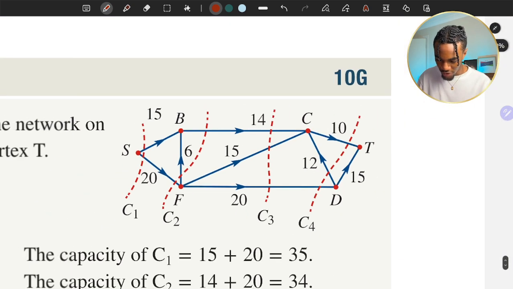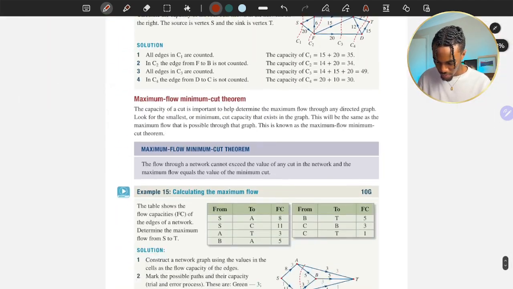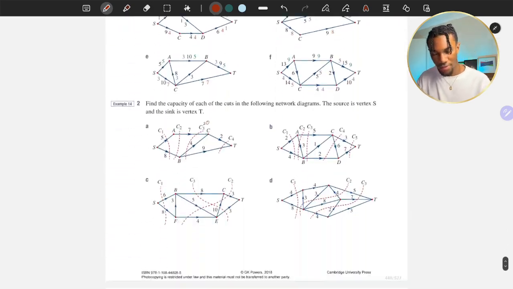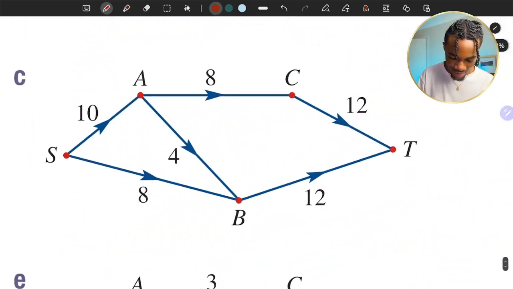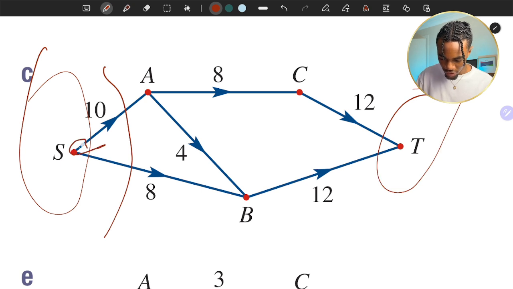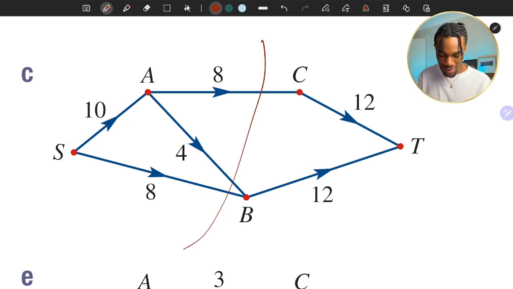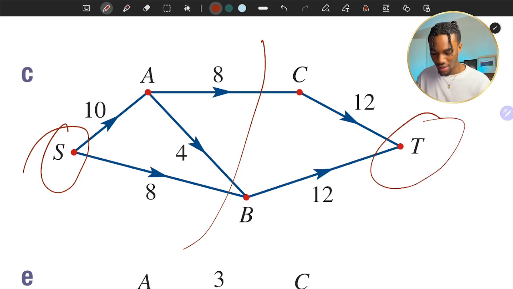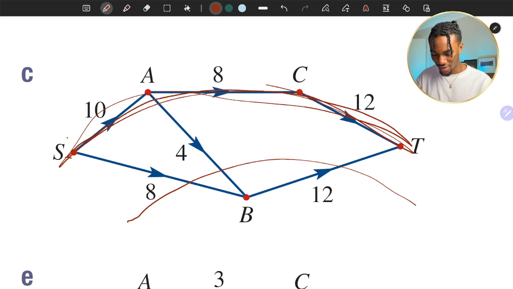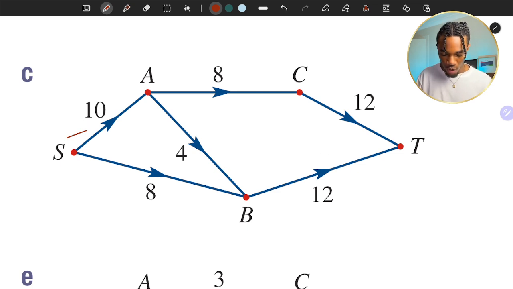So, for example, if I give you another network, this would be a cut because it completely separates the source from the sink. This would also be a cut. But this would not be a cut because we can go through here. We can go from source to sink here. So when we're doing cuts, just make sure they separate left to right.